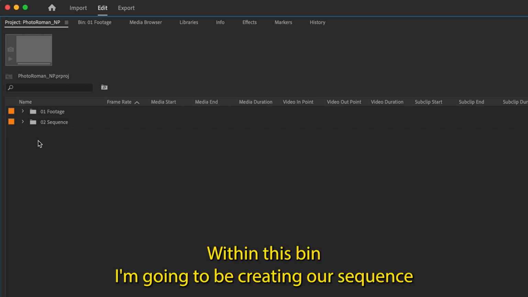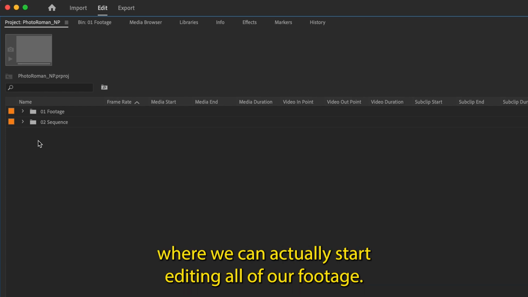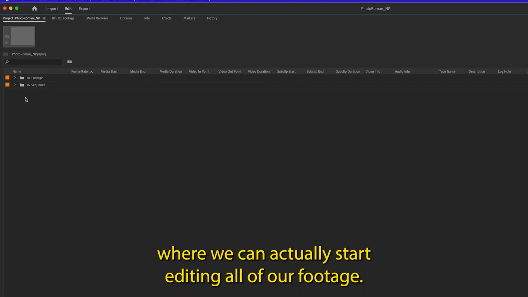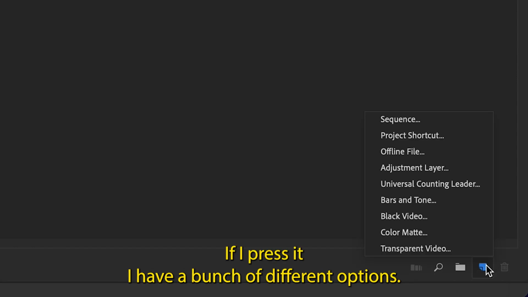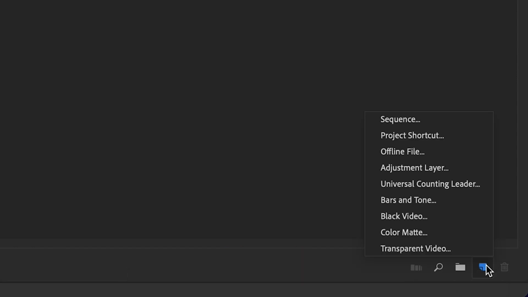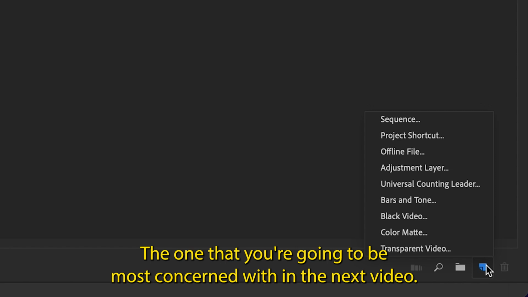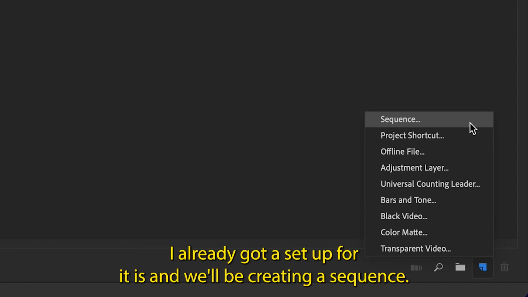Within this bin, I'm going to be creating our sequence where we can actually start editing all of our footage. The last button over here is new item. If I press it, I have a bunch of different options. The one that you're going to be most concerned with in the next video, I already got it set up for it, is we'll be creating a sequence.